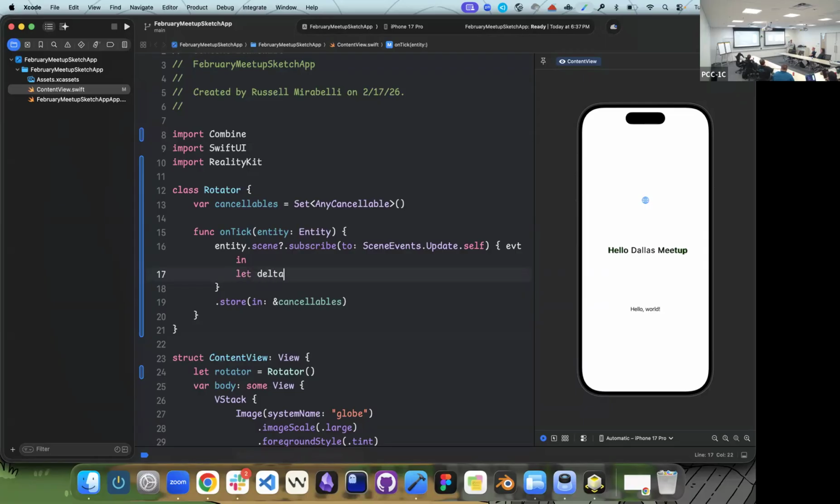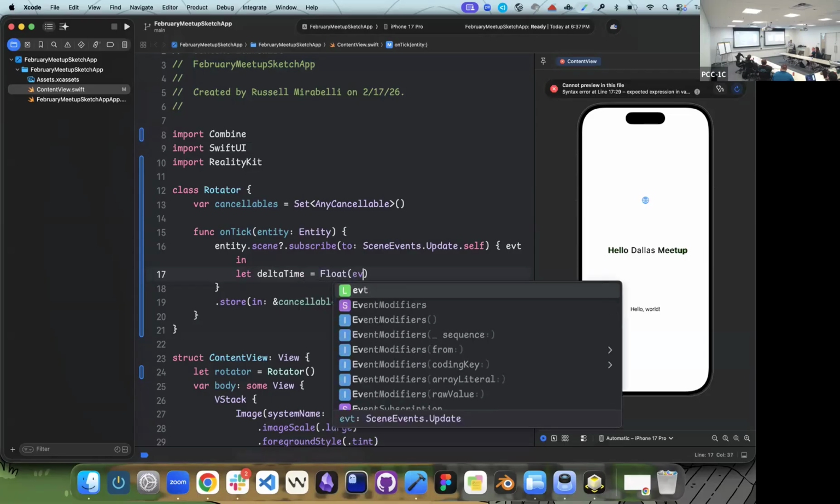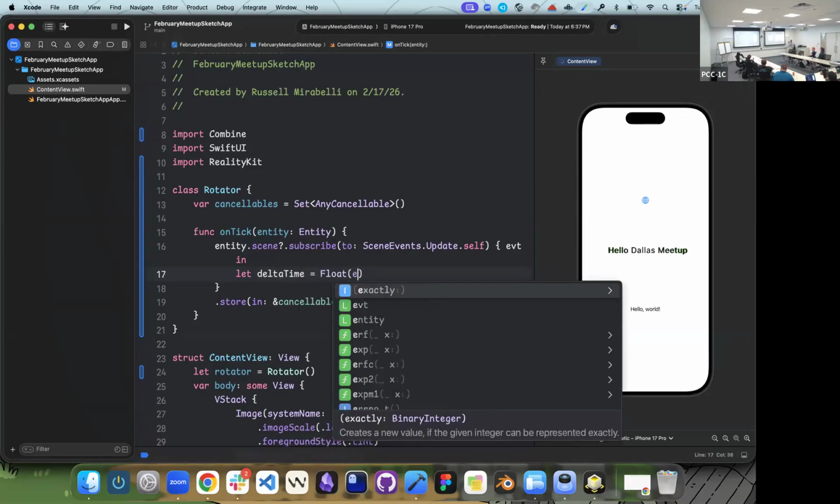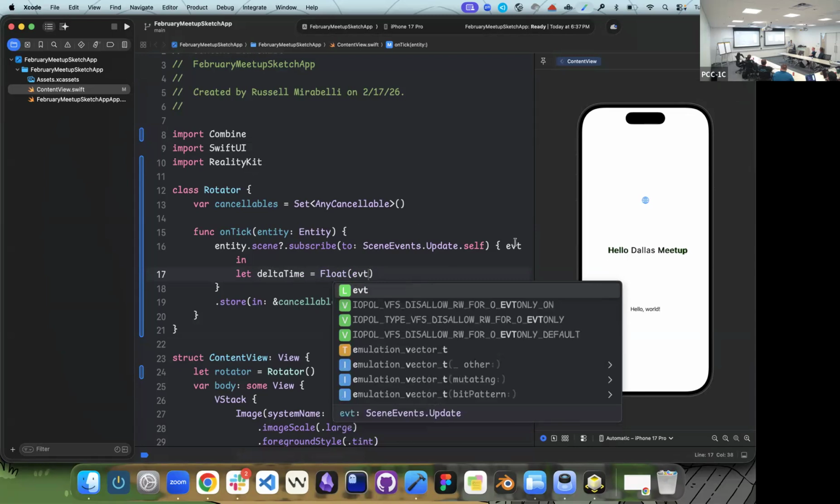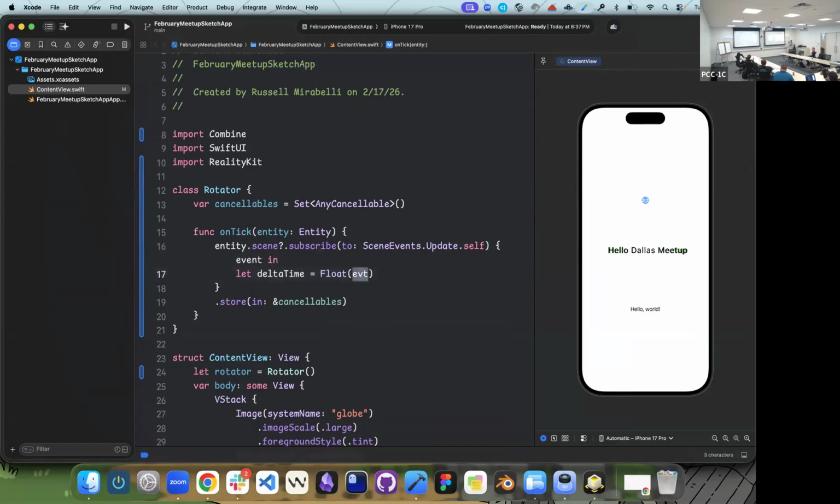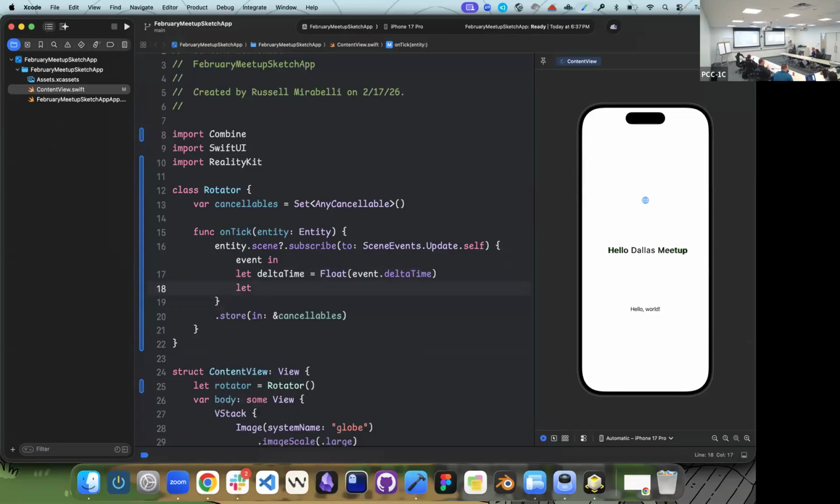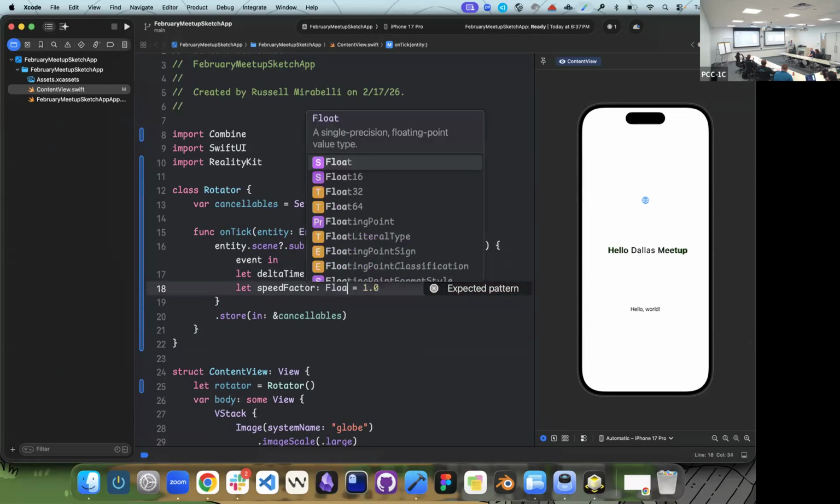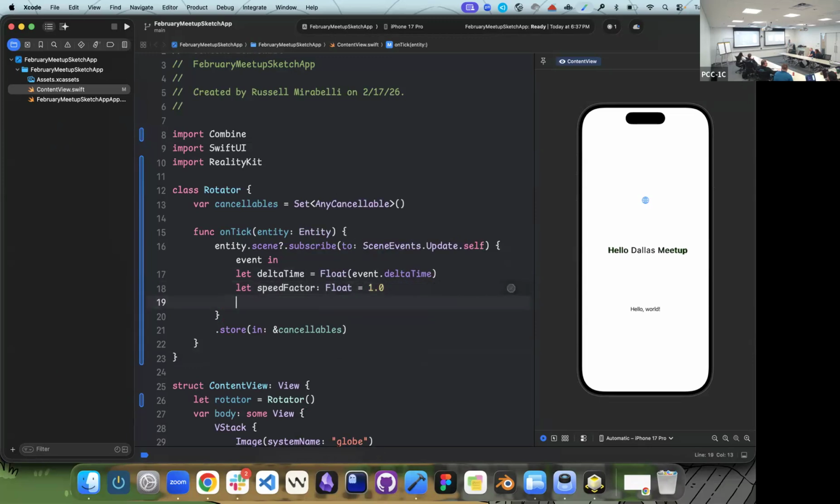So let deltaTime equal Float conversion of the event, event dot deltaTime. The delta time is just how much time has passed since the last time we were called, right? Hopefully that's not a surprise to you. And then we're going to have a speed factor here. So let speedFactor equal 1.0, and that'll be a Float also. Right, gotta specify that they're floats so we can actually do multiplication.